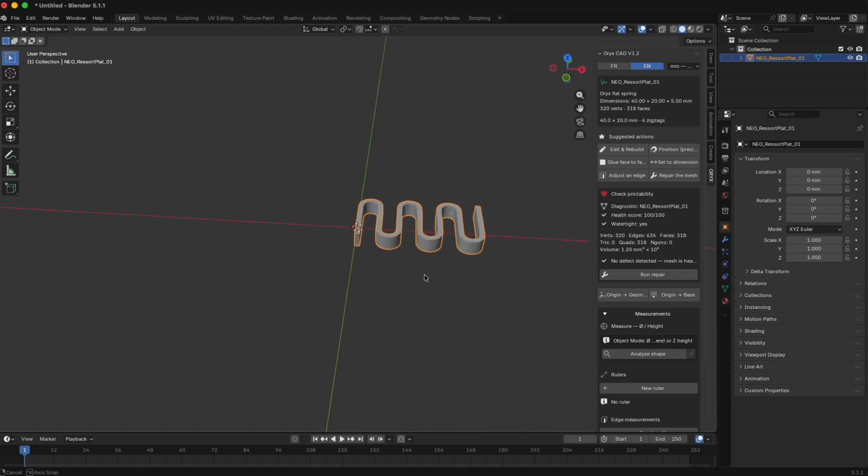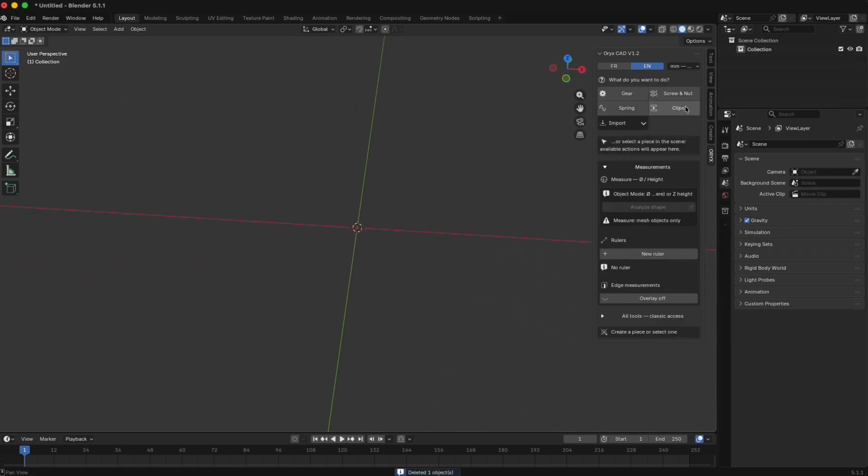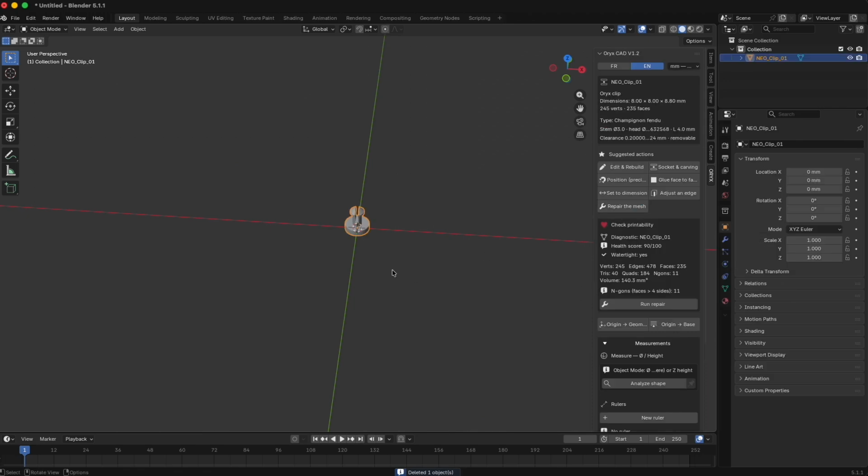Fourth button, the clips. These are those small fasteners that snap into each other. Ideal for joining two parts without screws or glue, like an enclosure lid that closes with a simple click.